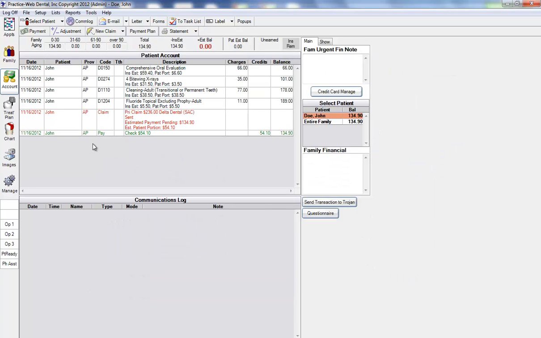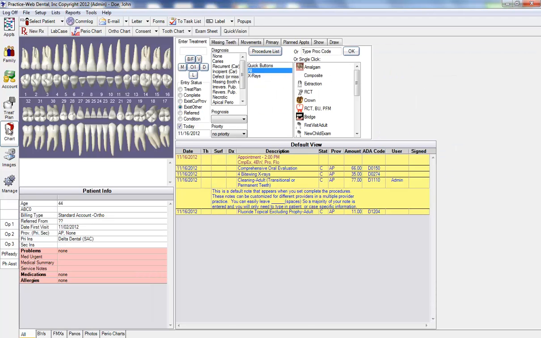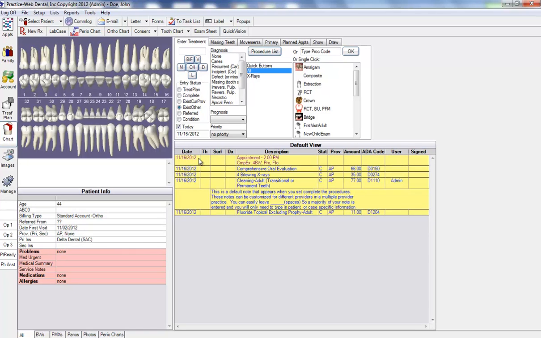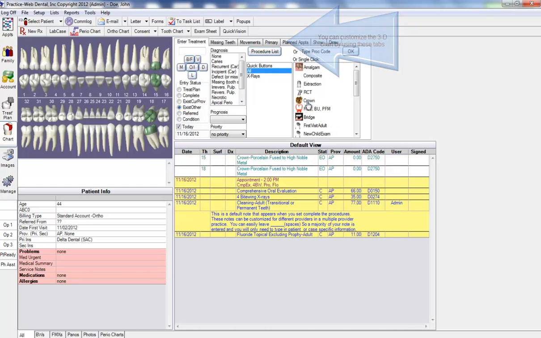With PracticeWeb, you can easily edit procedures and enter patient history and treatment plans with just a couple of mouse clicks. To enter previously done treatment on a patient, just choose one of the existing entry statuses. Then you can highlight the teeth and choose from your customizable buttons to enter that treatment. You can enter treatment planning the same way, just by changing the entry status.